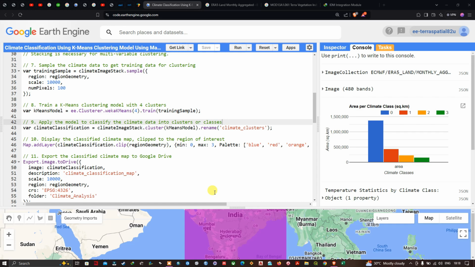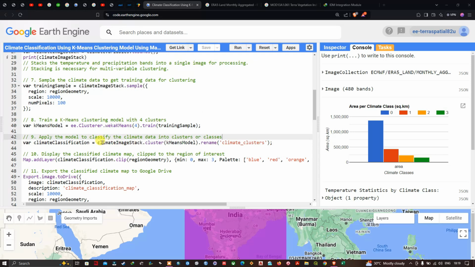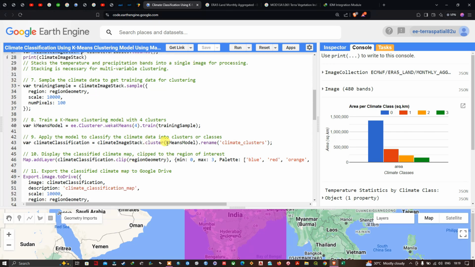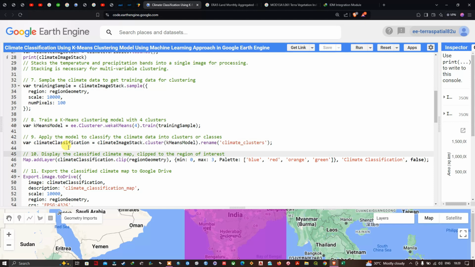Next we're going to apply the model to classify the climate data into clusters or classes. To do that, we define this variable called climateClassification equals to climateImageStack. The climateImageStack is referring to this particular variable here that combines the climate variables into a single image stack, and dot cluster, we are referring to our model, that is the kMeansModel. So representing this particular variable, that is our k-means clustering model, and we're going to rename it as climate clusters. For that we define dot rename climate clusters. Next we display the classified climate map, clipped to our study area, that is our region of interest.